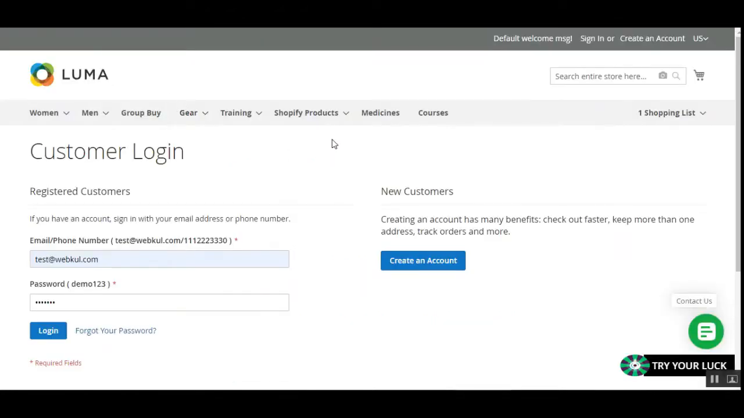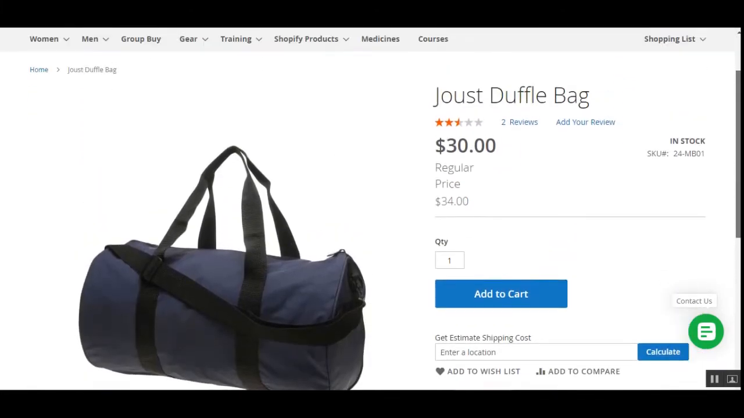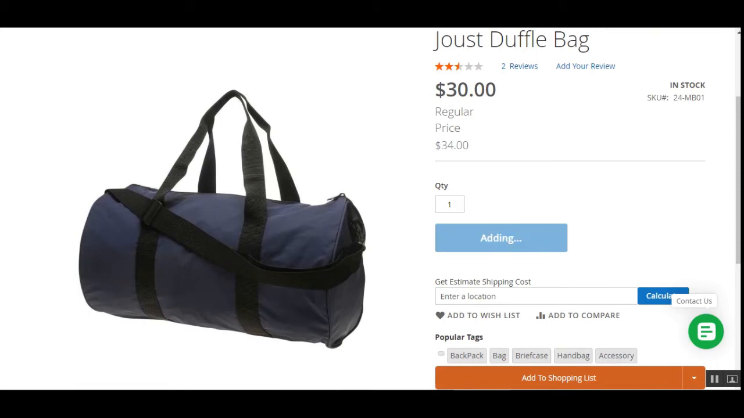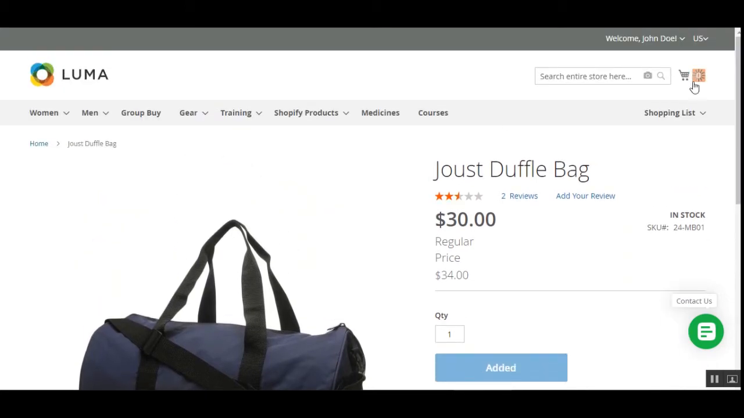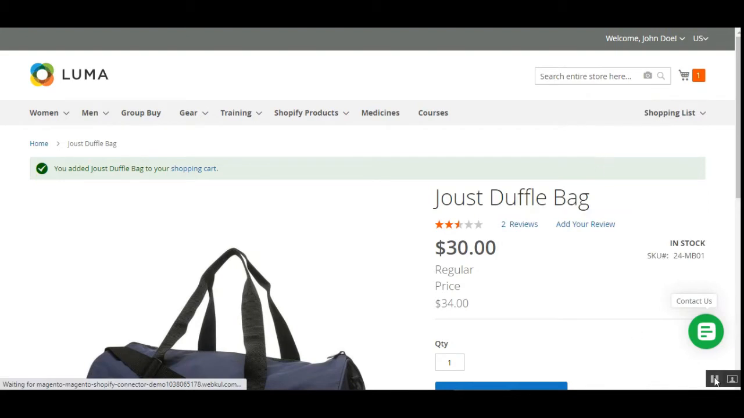So right now I'm at the Magento web store, as you can see, and I've not logged into my account. So I'll be entering my username and password to log into my customer account, and I'll be showing you the workflow at the customer end. We'll be adding a few products to the cart, and thereafter we'll make a checkout. I'm at a product page right now. So let me add this product to the cart, and thereafter we'll be making a checkout. Now let me tap here on the proceed to checkout button.